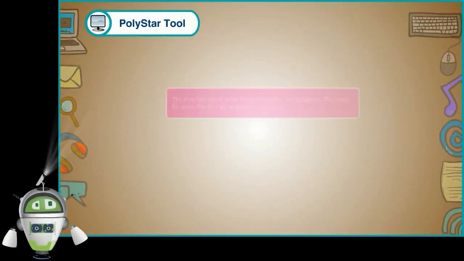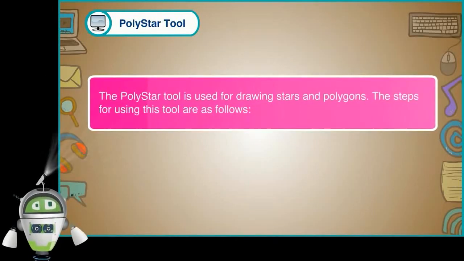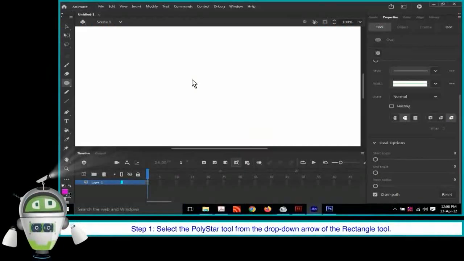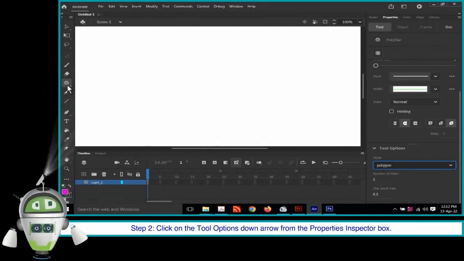Polystar tool. The Polystar tool is used for drawing stars and polygons. The steps for using this tool are as follows. Step 1. Select the Polystar tool from the drop-down arrow of the rectangle tool. Step 2.